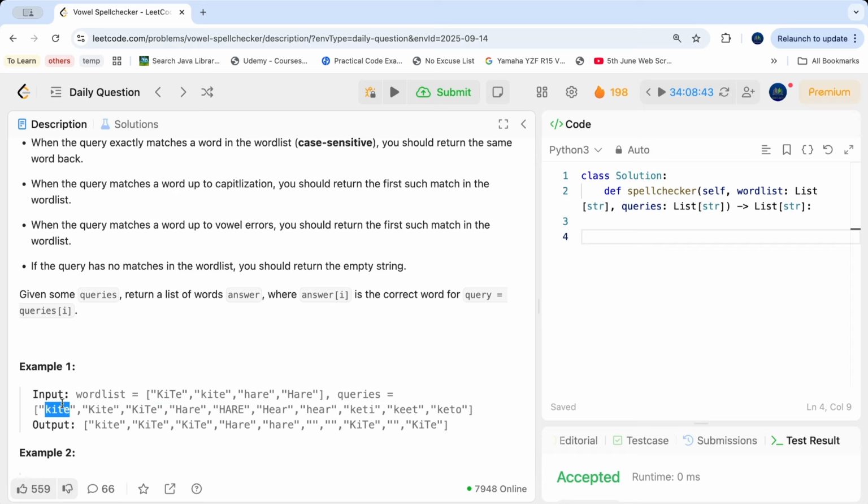For example, kite will have a correct word as kite. This Kite will have a correct word as this particular kite. Notice that you have the T as lowercase, T as uppercase in the output. So for every string in your query, there is a correct word. You just need to map your original string to its correct word in the output.